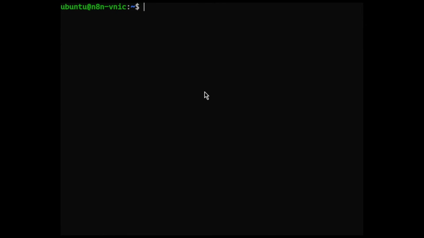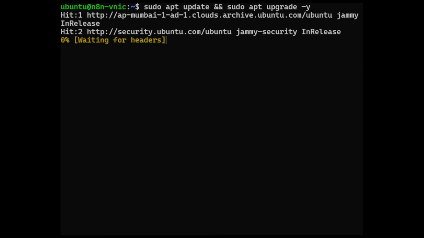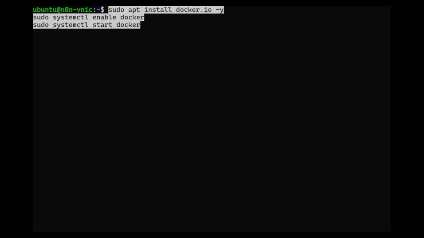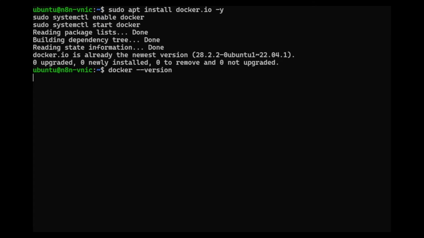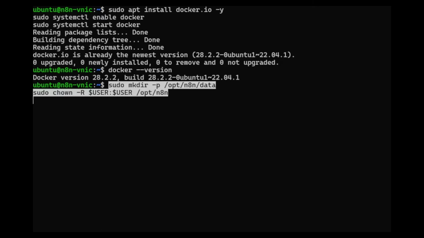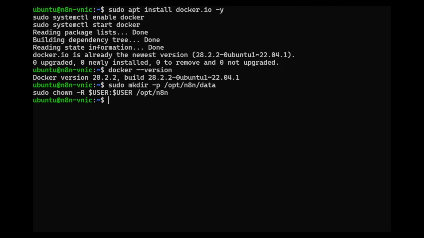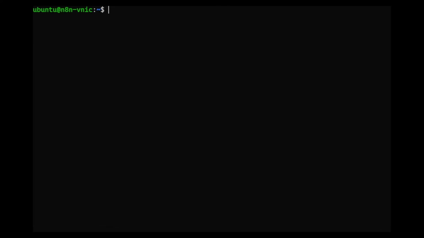Let's update Ubuntu. After the Ubuntu update is done, let's install and configure Docker. When the installation of Docker is done, we need to create a persistent folder for our Docker, where the containers' data is stored. Now let's configure the persistent folder for our Ubuntu, for our Docker. Now let's check the permissions.